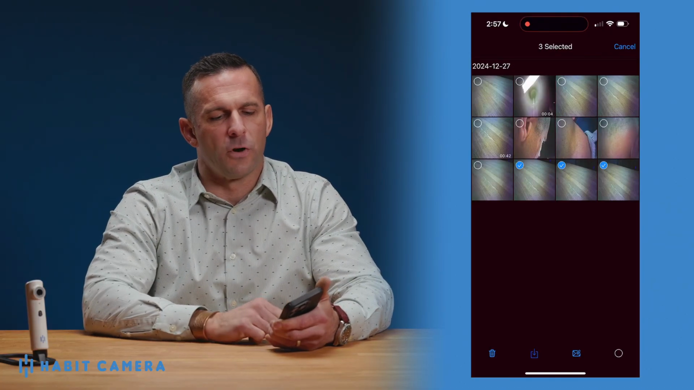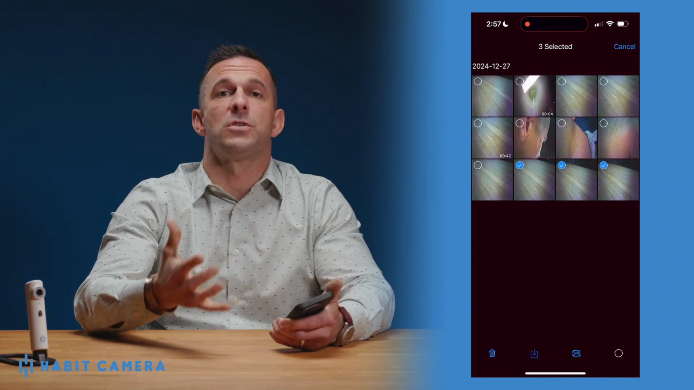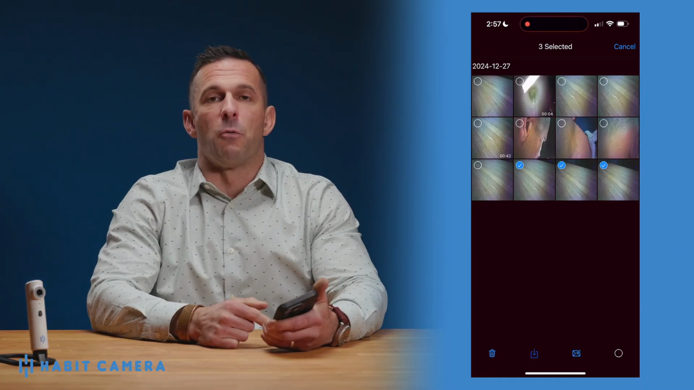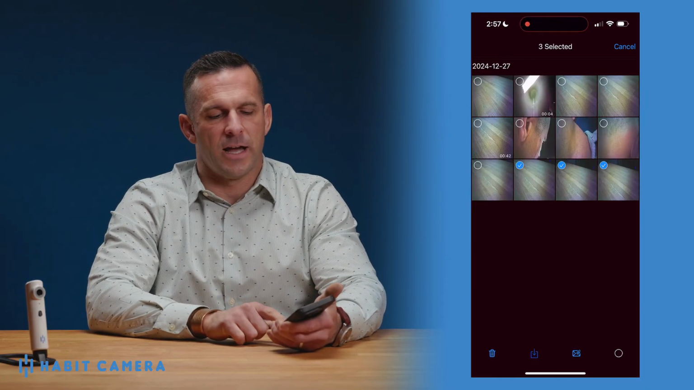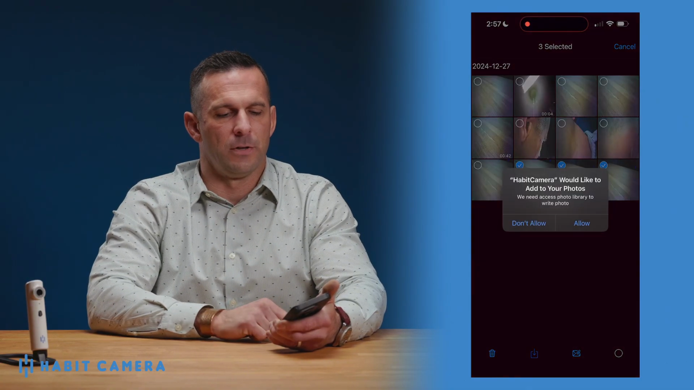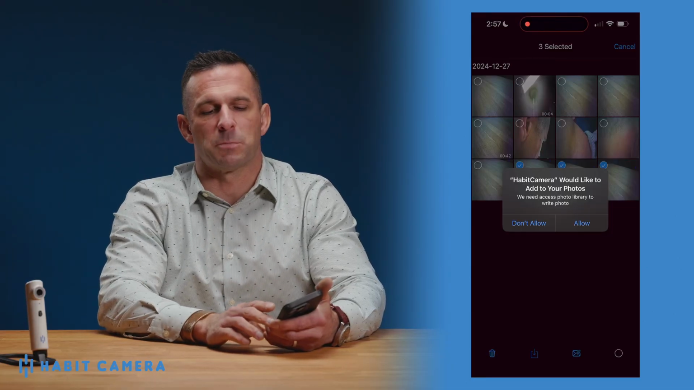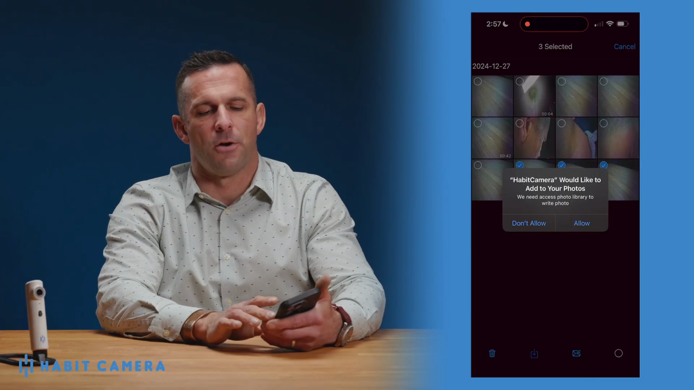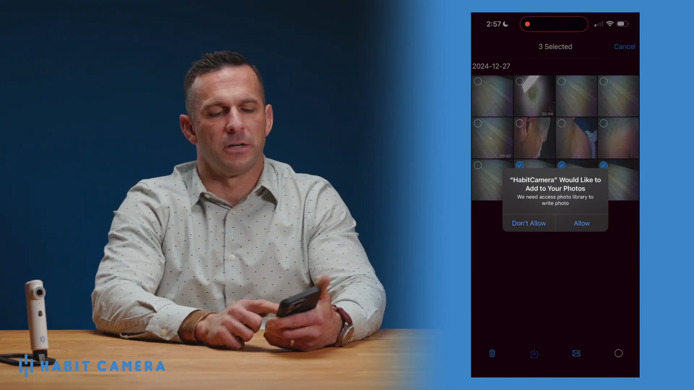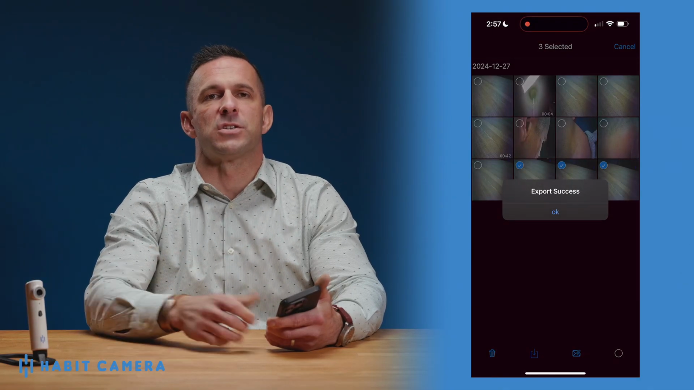Another function I can perform after I select some of these images is to export them to the photos folder of the device that I'm using. And so if I want to do this, I click the next icon, which is the down arrow inside the square. This is the first time I've done that with this device, so it's going to ask permission. It's going to say allow the Habit camera app to add photos to your photo library. So if I allow it to do that, then it'll export those images.